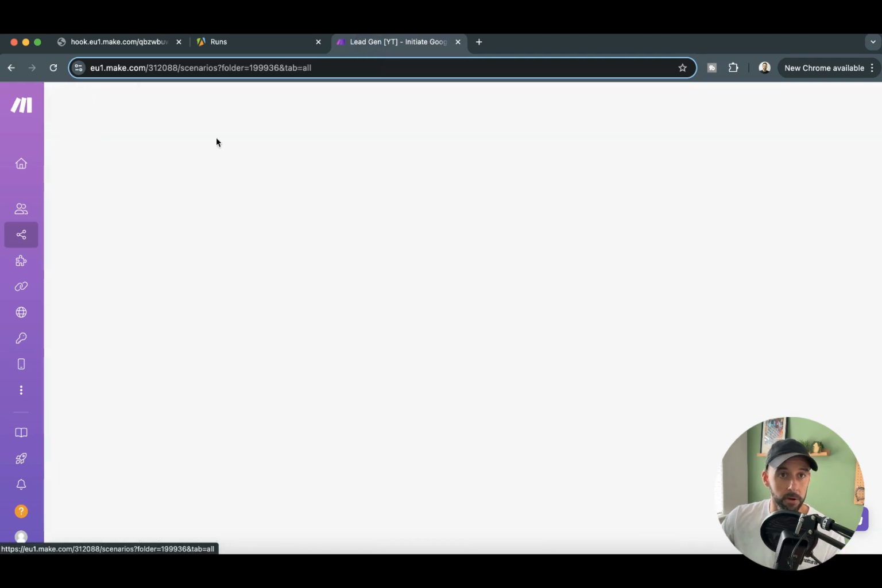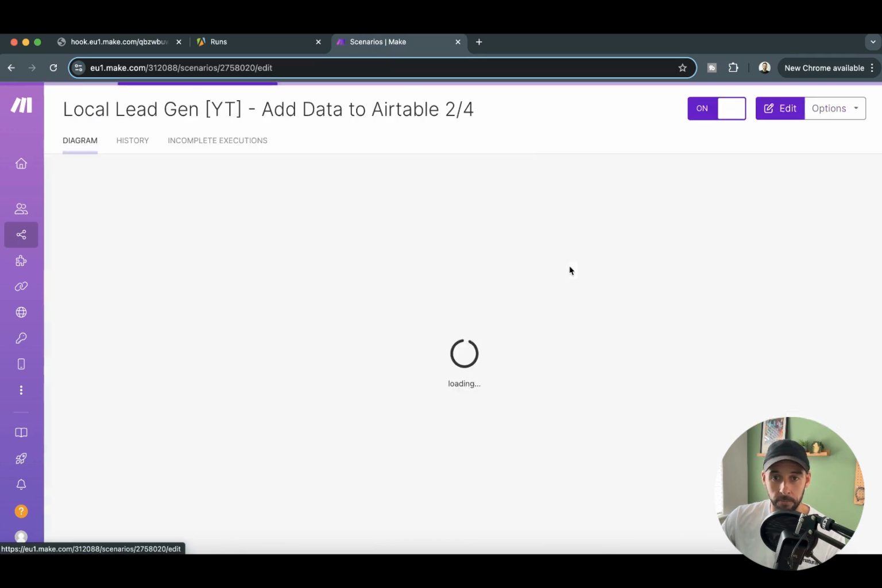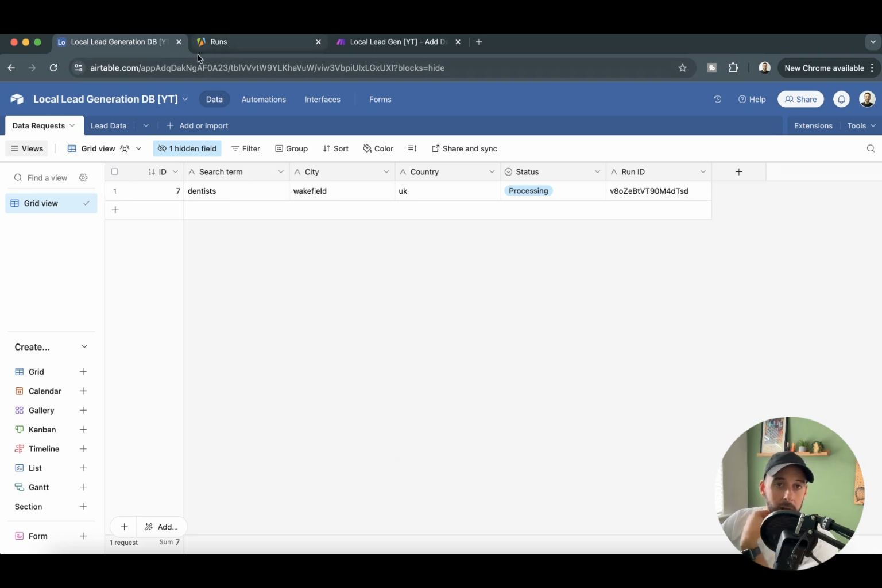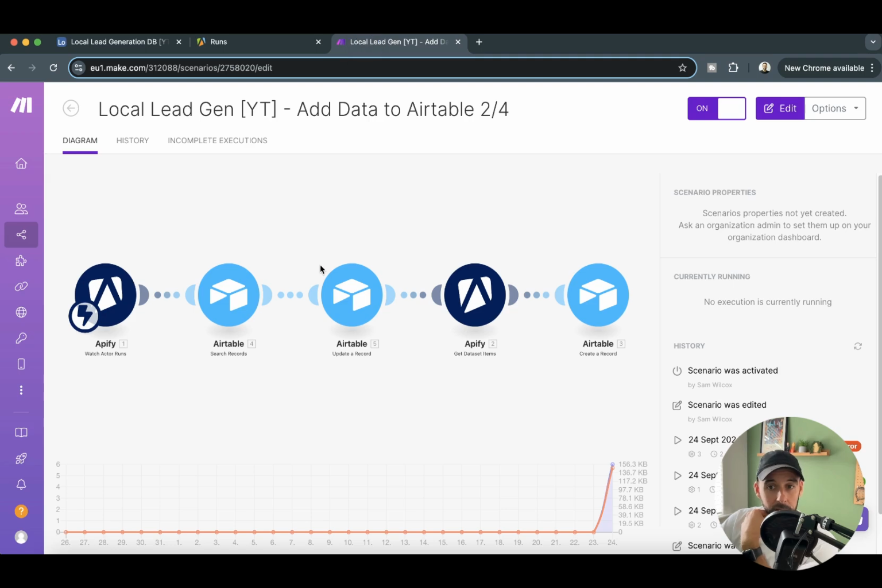And then if we come back over to our second scenario here that we switched on, once the crawl is done, we should see the results here start to populate. So I'll just wait until the run is finished. But if we just look at our Airtable database here, we can see that in our data requests, our dentist Wakefield UK is processing with the run ID here. We have no lead data just yet. Let's see how this pans out.